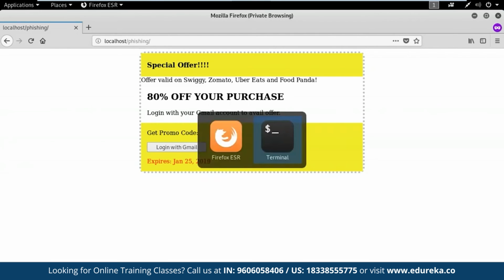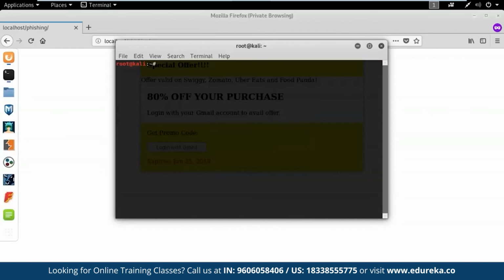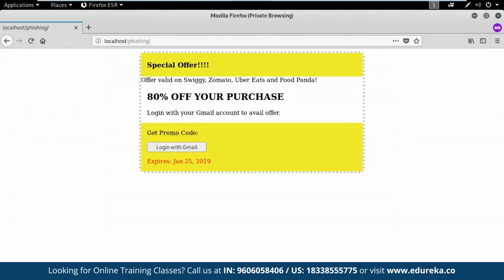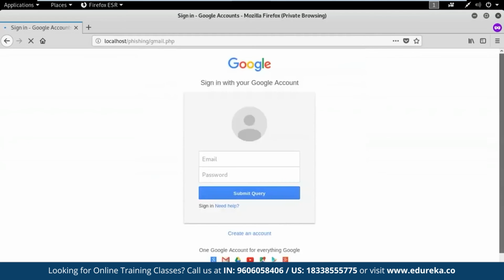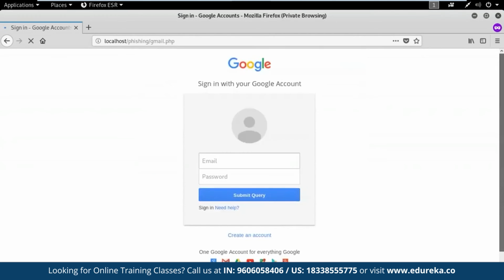Now I've also connected this web application to a database. I've designed it in such a way that when the user logs in to Gmail using his email ID and password, that email ID and password is sent and stored onto my database. So if I send this phishing page to my friend, because he needs a promo code, he would go and hit the login button, and I've redirected this to a fake Gmail login page.